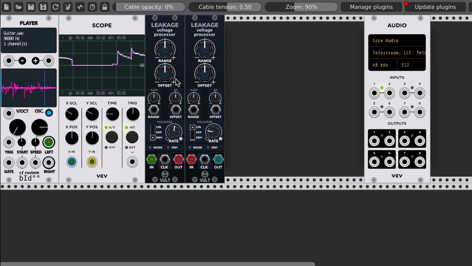So let's play it, and we have both signals, the envelope and the slew limited version. I'm going to increase the slew a little bit, and then you can see how it behaves. It has less noise. I'm going to put it back a little bit more, and then I'm going to use the offset. I'm going to increase this one and use the offset to make the signal bipolar.